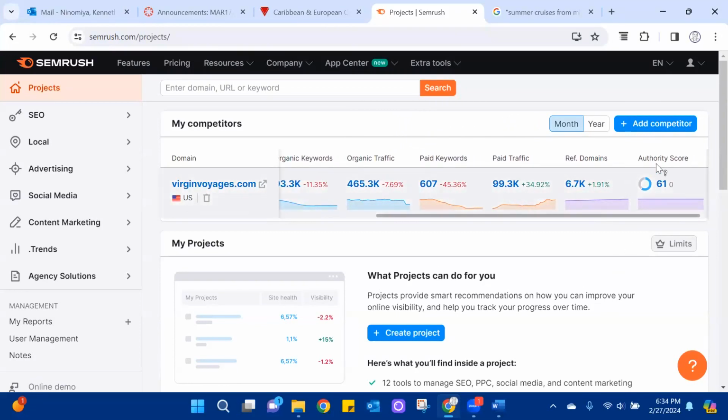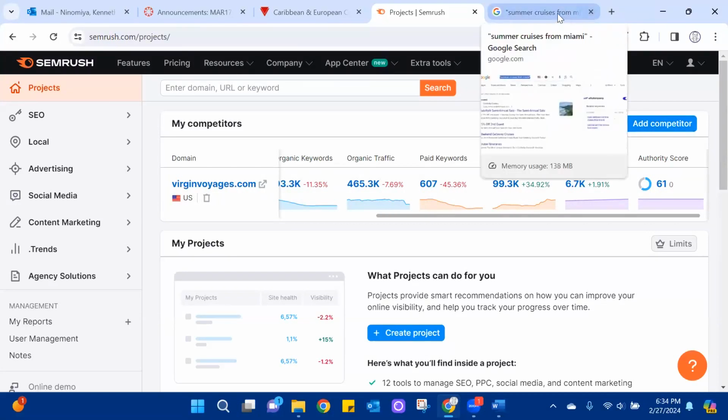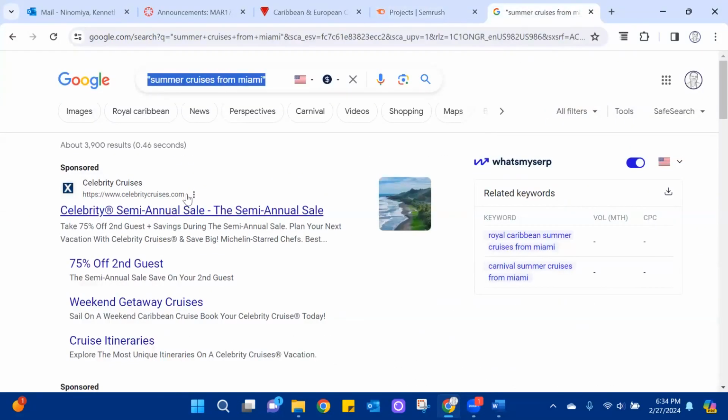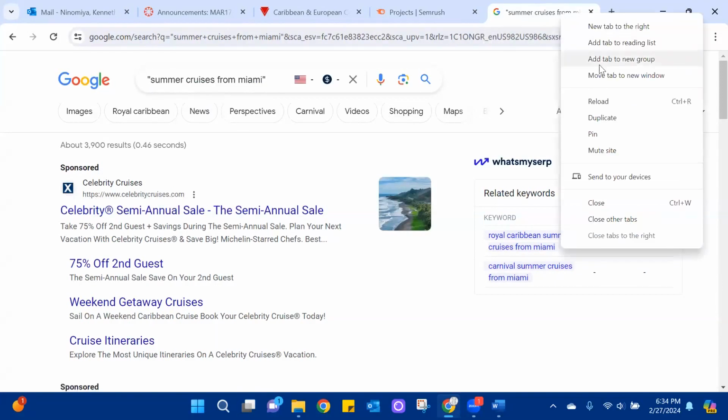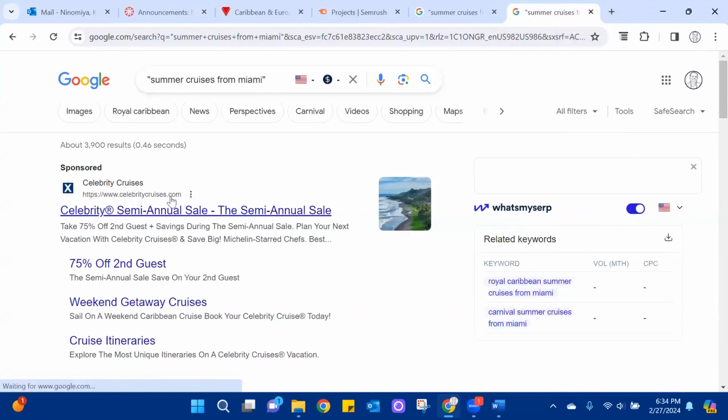So let's pick a competitor. Well, we know that a competitor is, let's go back to that summer cruise here, Celebrity, right? So let's go ahead and grab that link. I'm going to go ahead and just duplicate this so I can grab that link here.